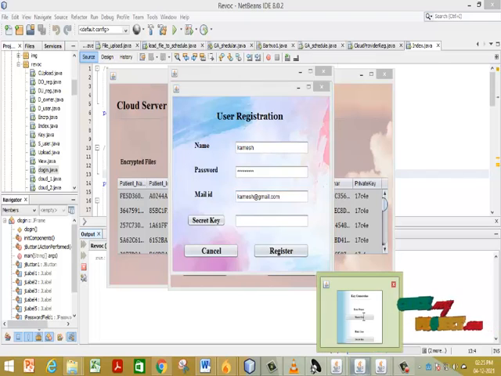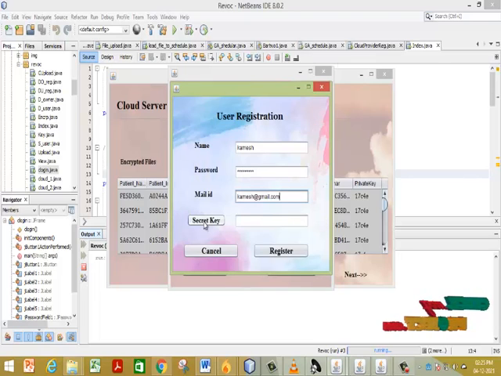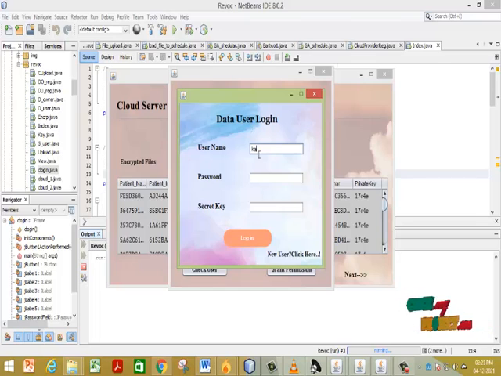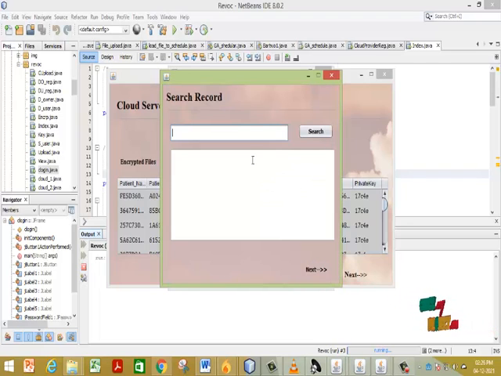Go to key generation. Click secret key. Then come back and click the secret button. This is our secret key. Then click register. Register successfully. Enter our name, then password, then secret key. Then click the login button. Login successfully. Search our particular files.